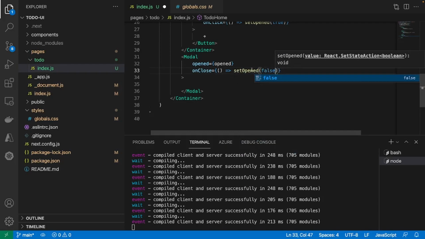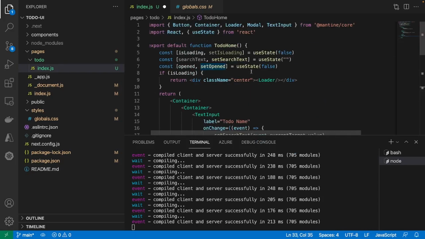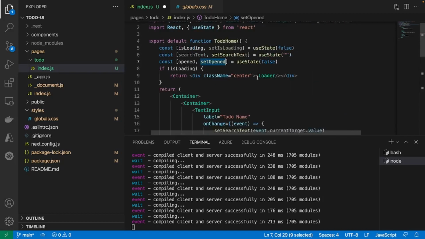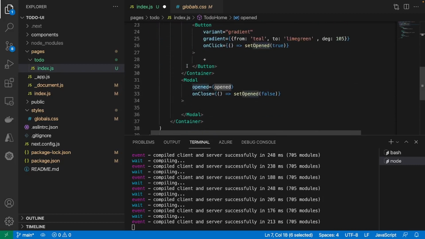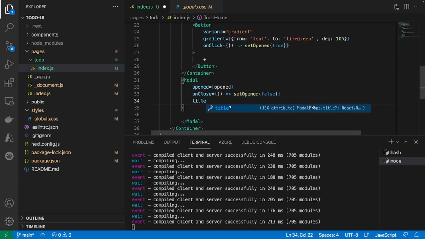To change the value of a state, we'll use the setOpened function that we defined up here to set the opened variable to false. And that's what we're doing. Cool. And we're going to give the modal a title so that when we open it up, it has a title. That's another property, one of the props that the modal has to offer, that Mantine set as a property. So we're going to set this title equal to add to do, because that's what we're trying to do.